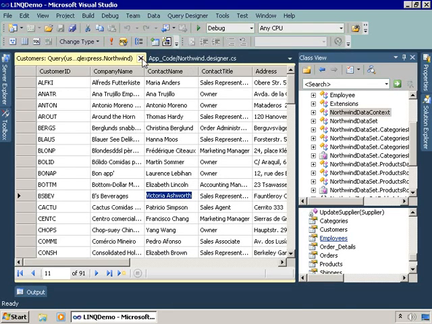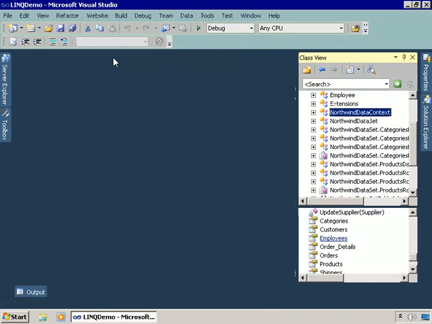In any case, you've seen how you can use the Northwind Data Context class to add, modify, and delete data. In each case, nothing happens till you actually submit the changes.